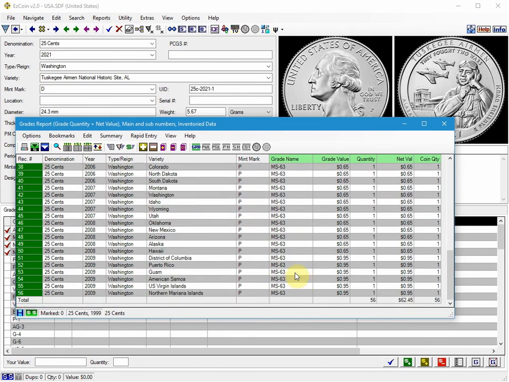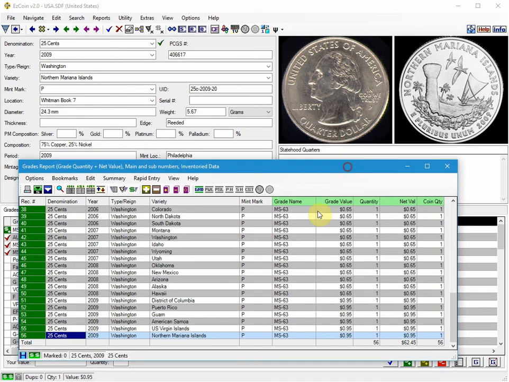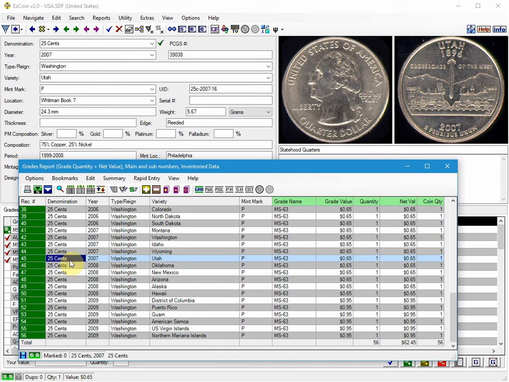As always in EzCoin, in any report view, if you simply double click on a particular coin in the view here, so if you double click here, it will bring up that coin in the main viewer. Just another convenience that sometimes people aren't aware of.